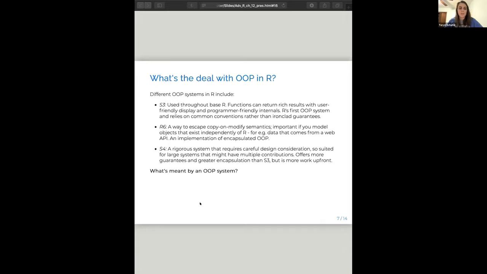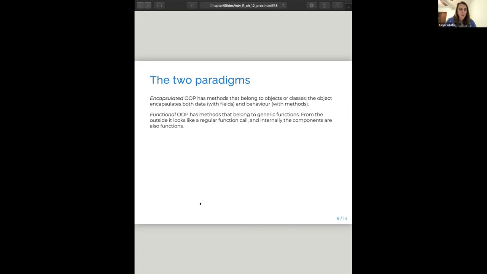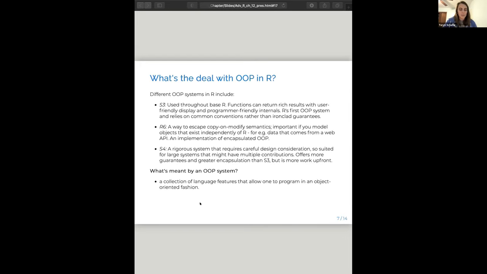Okay, an object-oriented programming system is a collection of language features that allow one to program in an object-oriented fashion. This whole separation of the user and the programmer throughout this chapter was a little confusing for me, because I generally think about coding as just me doing work for myself. So it was a little bit confusing.